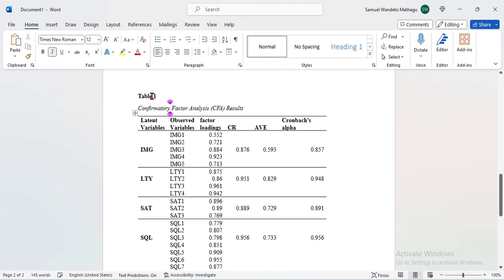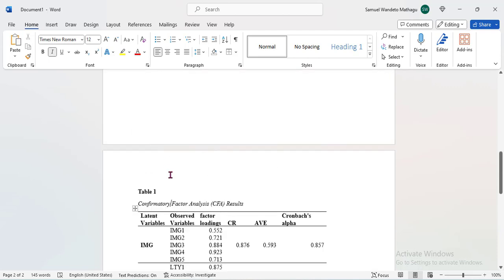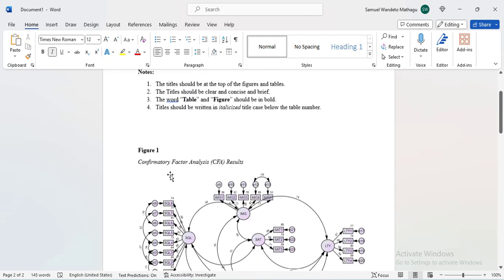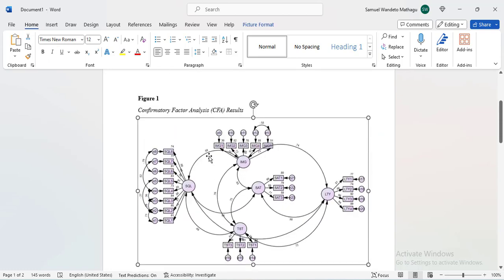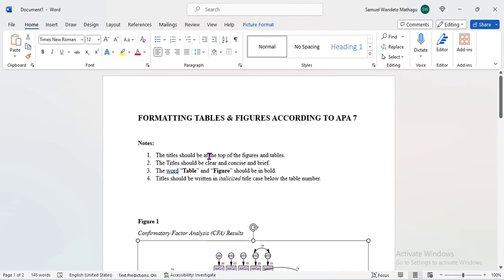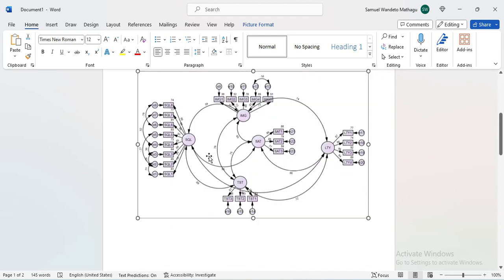You can see that the table number is at the top, the table title follows, and then we have the table itself, just like in the case of the figure. We had the figure number at the top, Figure 1, then the figure title following, and then the figure itself. So that is how you format tables and figures according to APA 7.